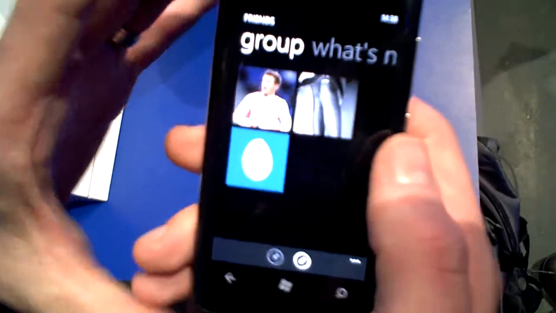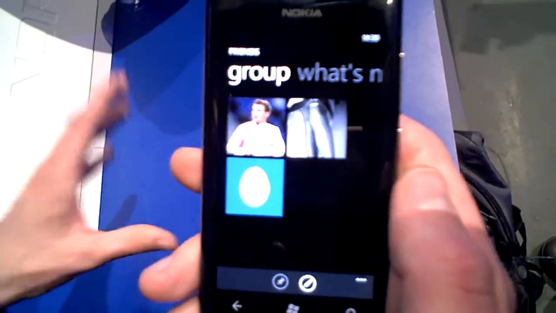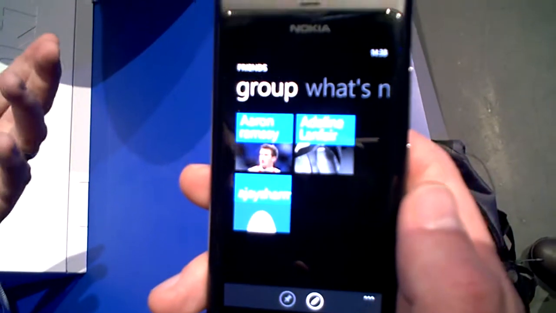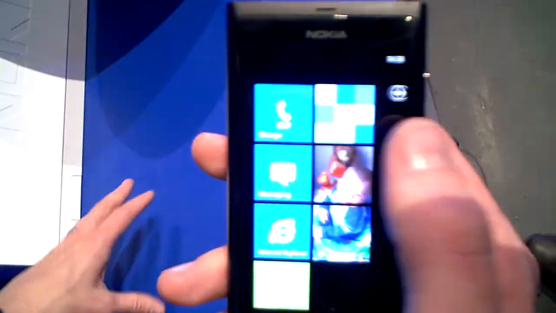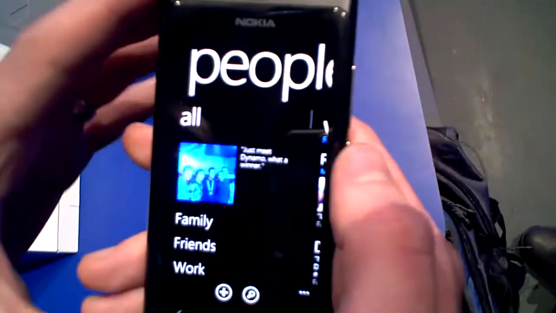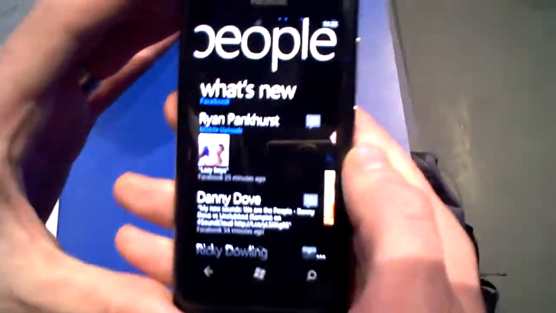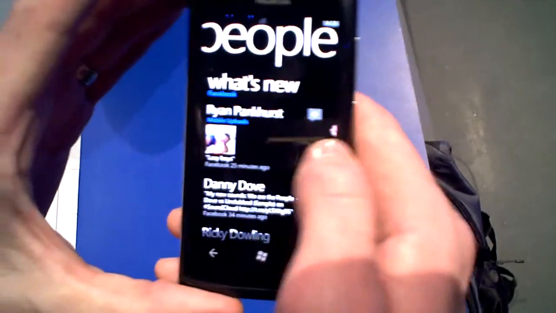You can also see their photo albums directly from here. So basically, this is a highly effective way of making sure you stay in touch with the people you want, and it still enables you to go back to the People Hub and see everyone's updates, as you can see, in the same old Facebook kind of fashion, the most recent updates at the top.